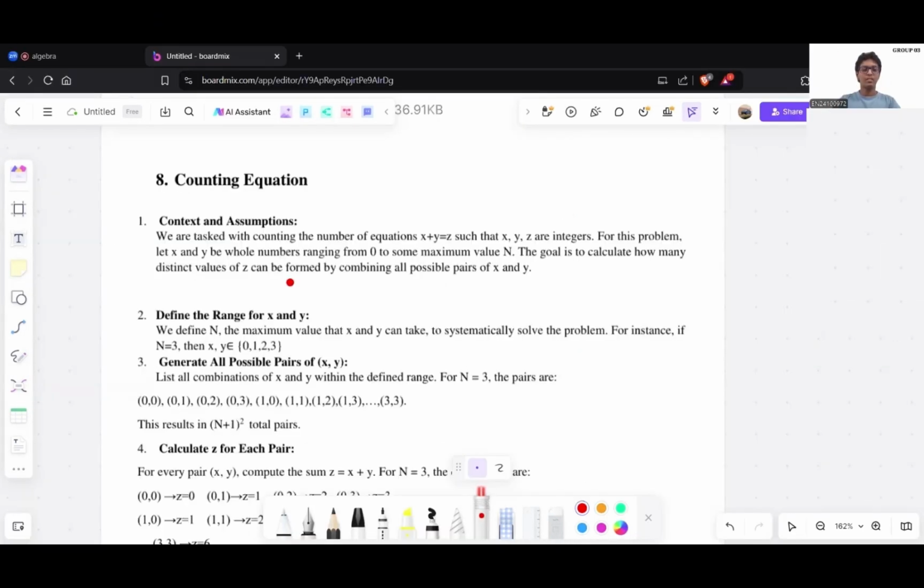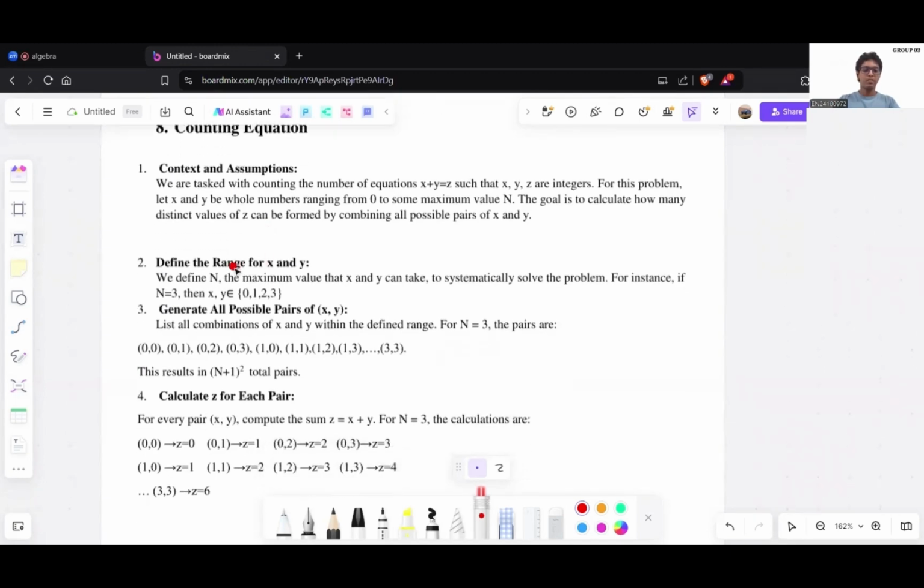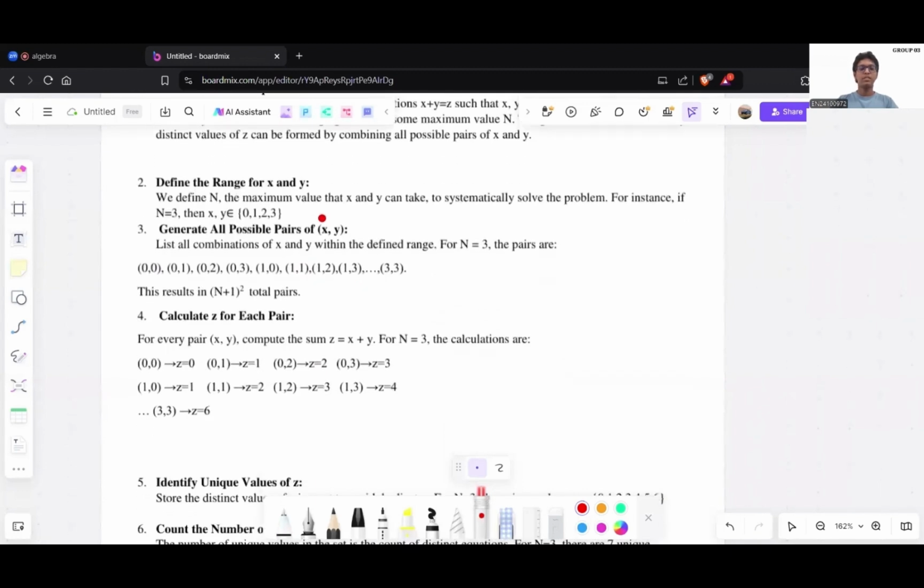Problem 8. Counting equation. Let's break down this problem by step. Imagine we have two whole numbers. Let's call them x and y. Now let's say we want to find all possible ways to add these two numbers together to get the third number z. Step 1. Generate all possible pairs. We start by listing all possible combinations of x and y. For example, if both numbers can be 0, 1 or 2, we have pairs like 0,0, 0,1, 0,2 and so on.